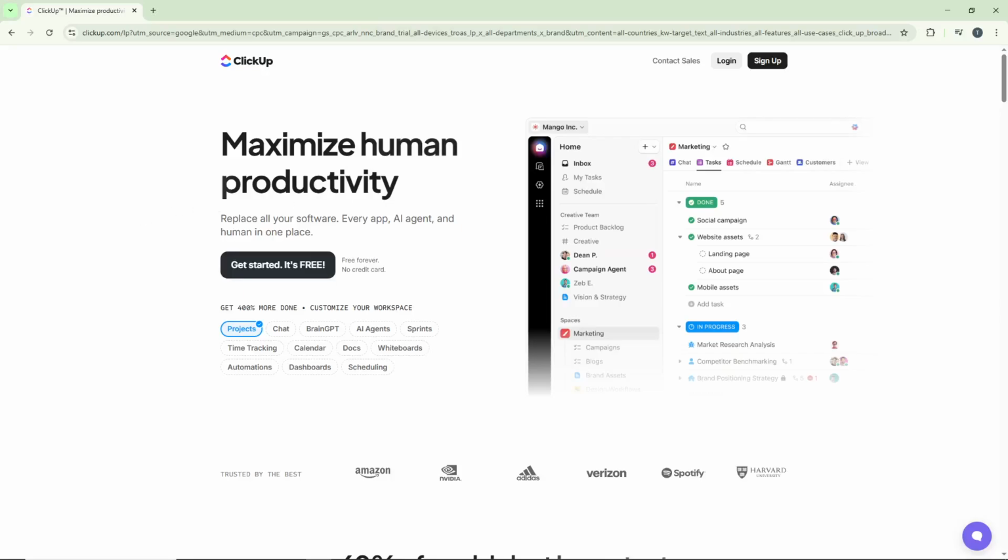Today, I'm going to teach you how to log into your ClickUp account. Whether you're returning to manage your projects or checking in on your team's progress, accessing your account is the essential first step to staying organized and productive.